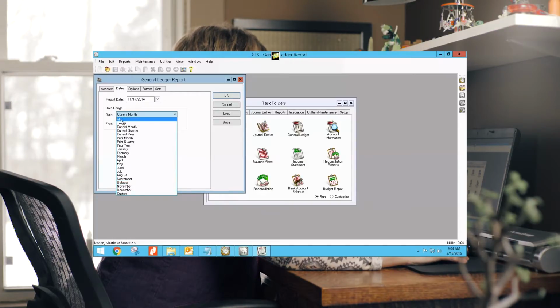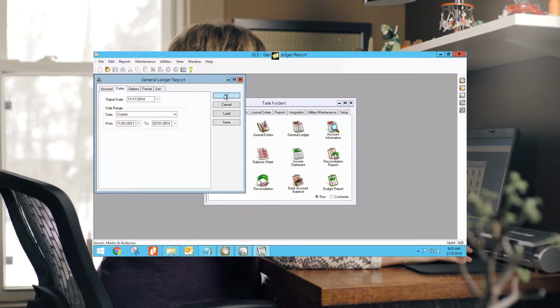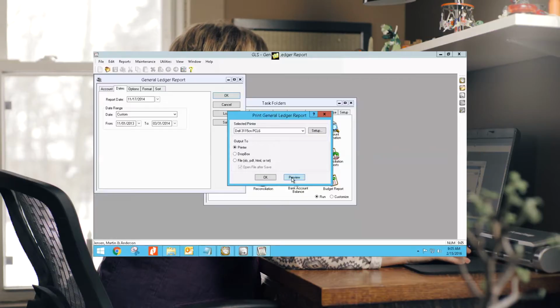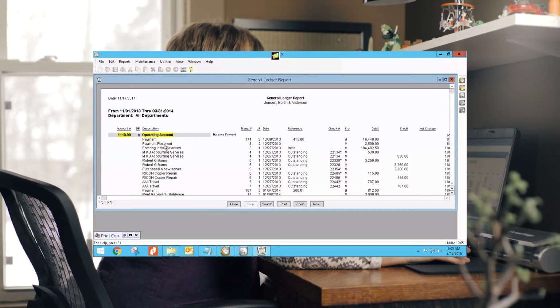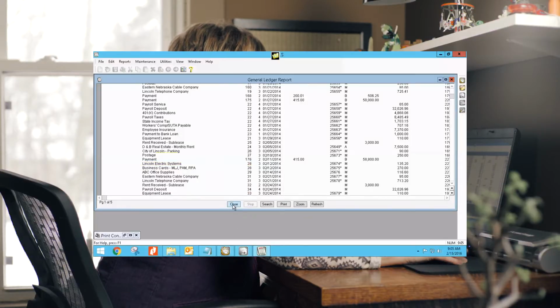So I can pick any of these preset options, but if I choose custom, now I can go across multiple years. If I wanted 11/01 of 13, I'm in sample data, so I'm in a couple years back, through, let's say March of 2014 in this instance, I can put those dates in manually and then just go ahead and say okay and preview and get my General Ledger report that goes back and goes across those years. How cool is that, right?